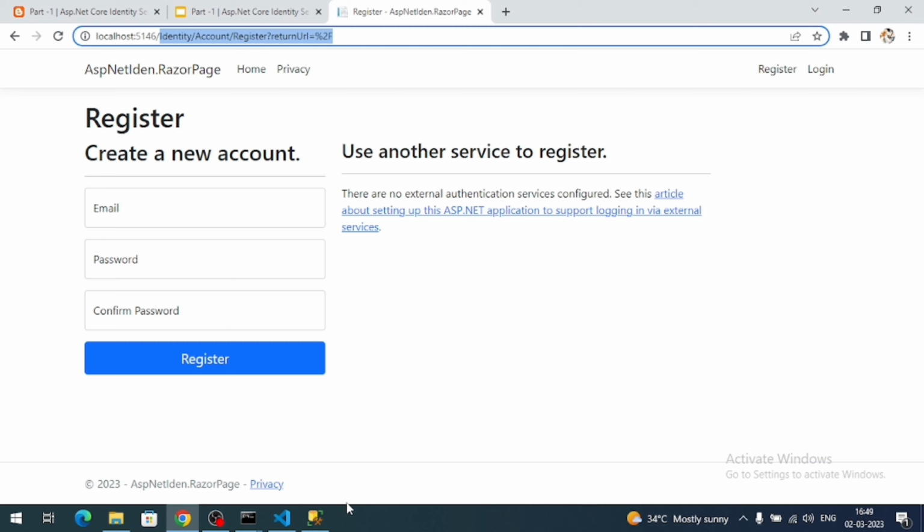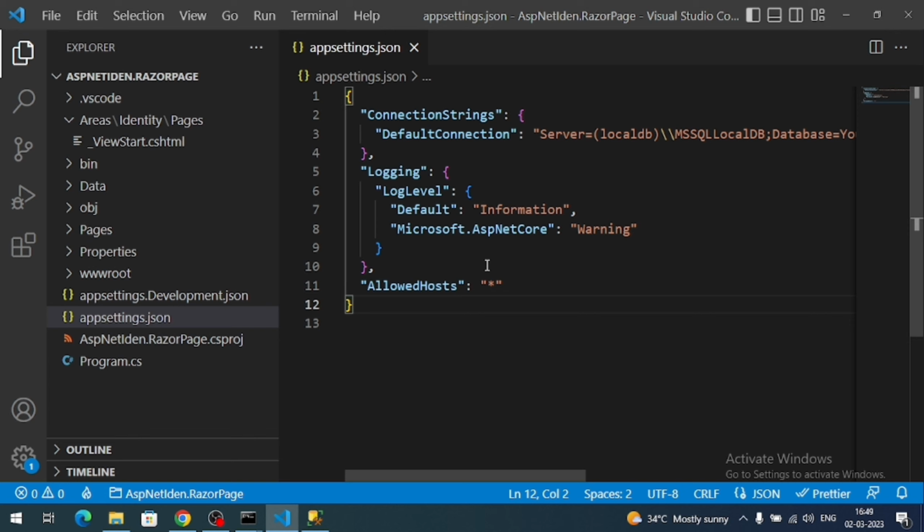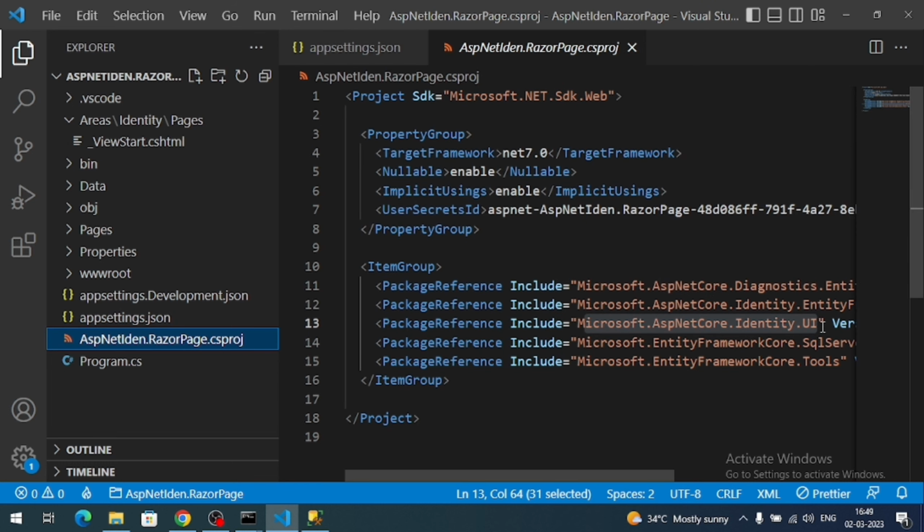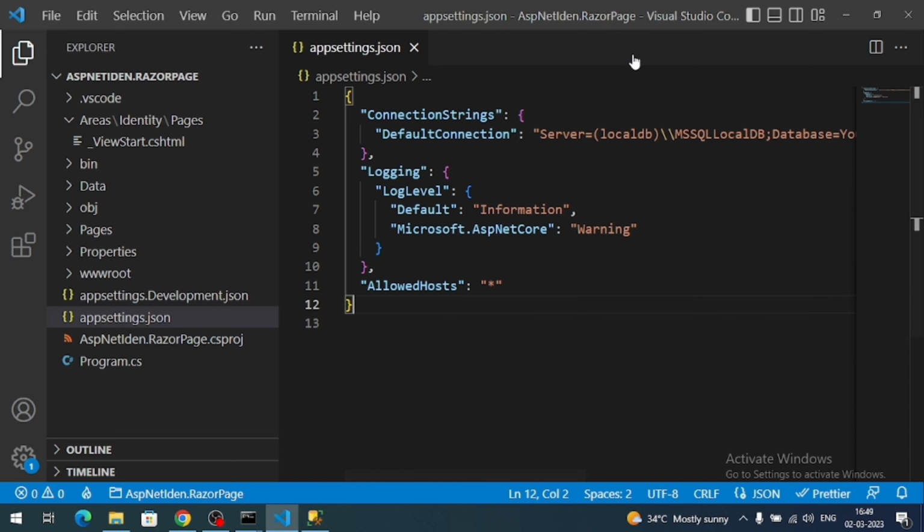So to redesign them, we have to generate the ASP.NET Core Identity files. Once we generate the files explicitly, those files will override the existing files inside this library. That is the reason we have to generate those files explicitly. Generating those files is very easy. We don't need to create them manually. There is a command to do that, so let me run that command.